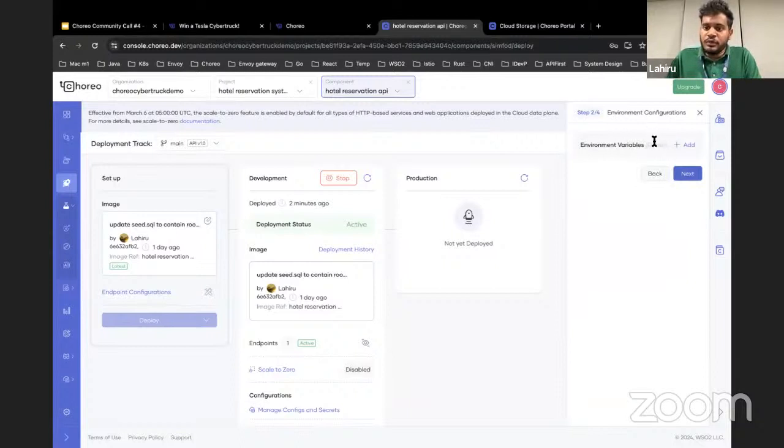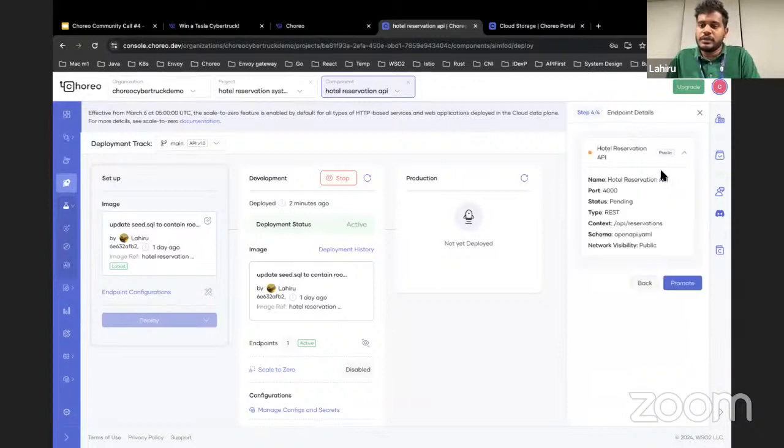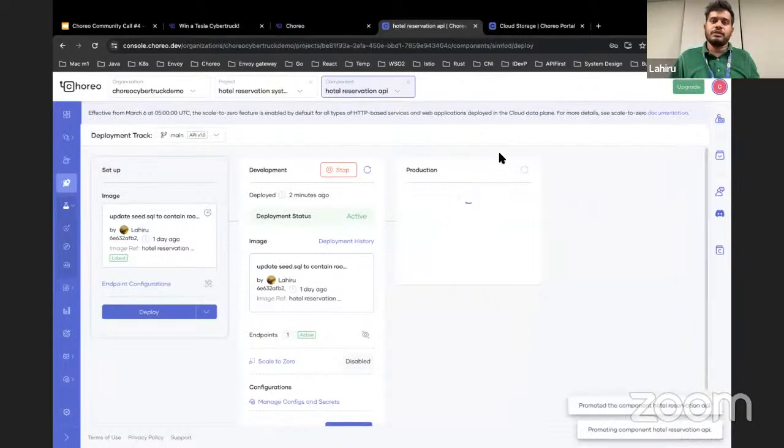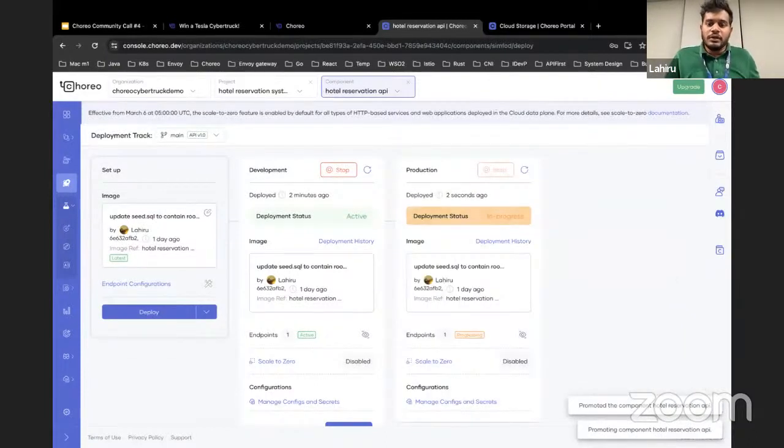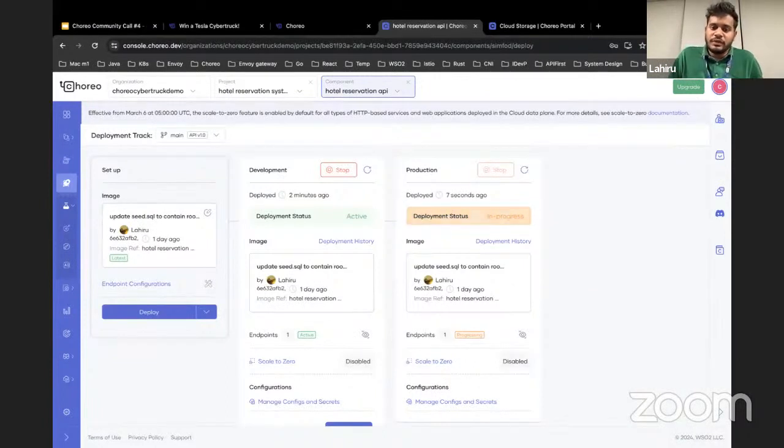Also, you can provide more environment variables here, like you can override the configuration using environment variables. Also, you have the option to add file mounts. And the endpoint details are shown here. So you have to click on promote. Okay, so now the backend service is being promoted to the production environment. You can see the deployment status here.